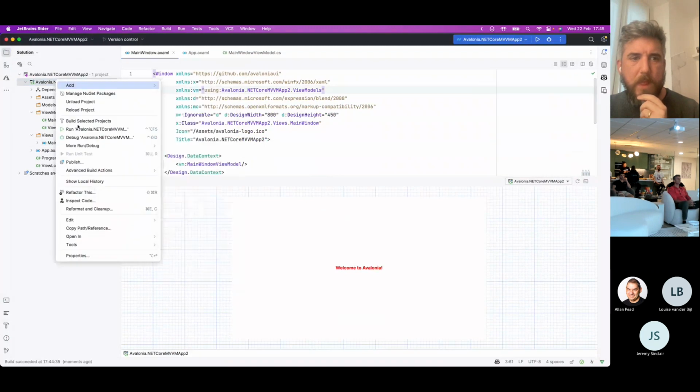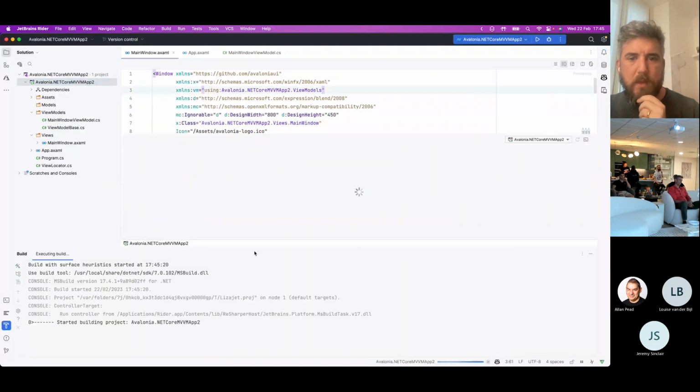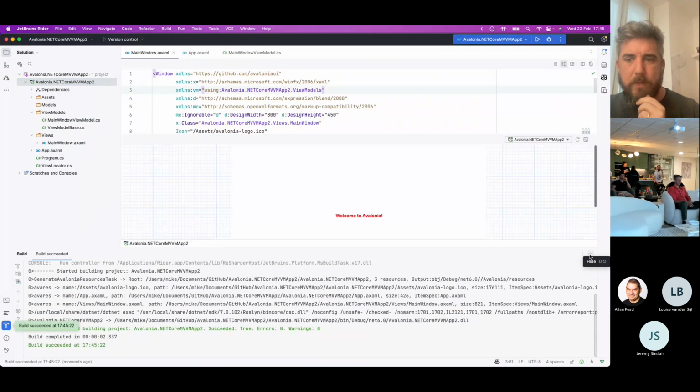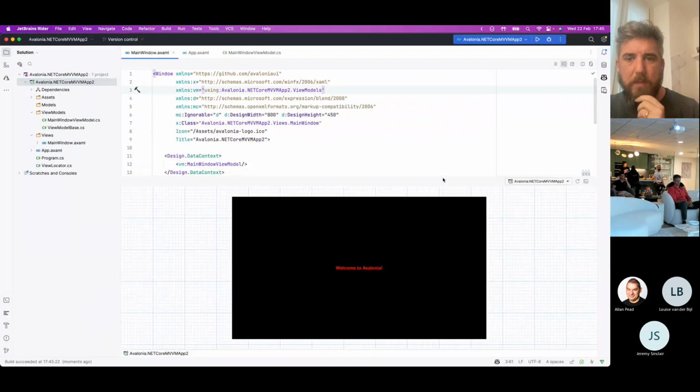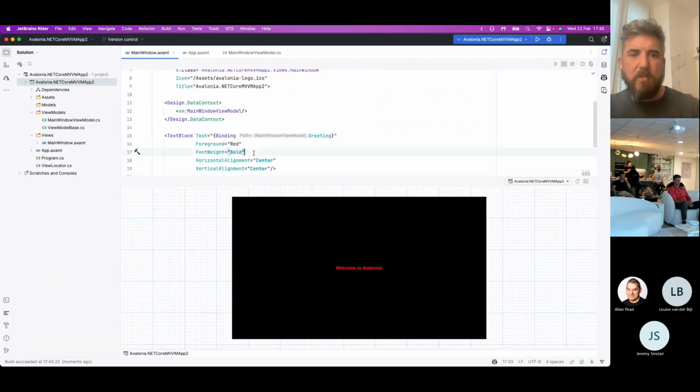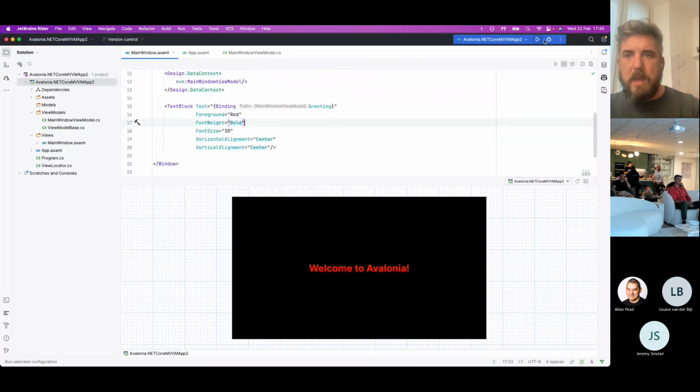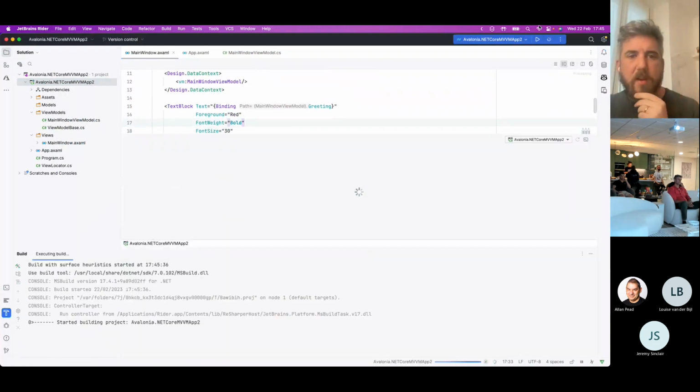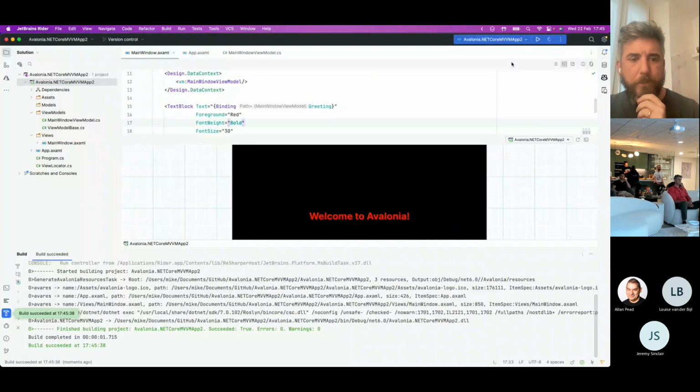He says. There we go. Now the theme's updated, I can change the font size and everything else. Let's do 30. And I can hit F5 or debug, start running this application.